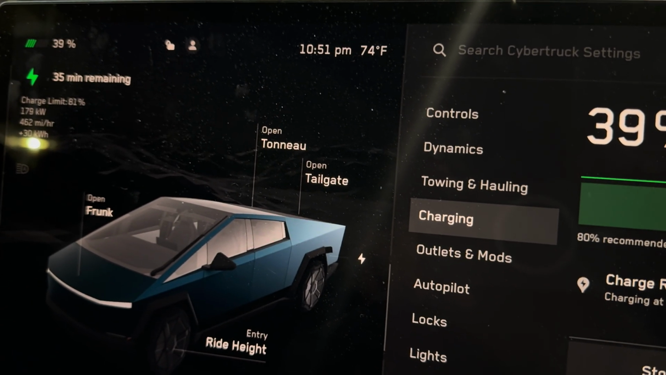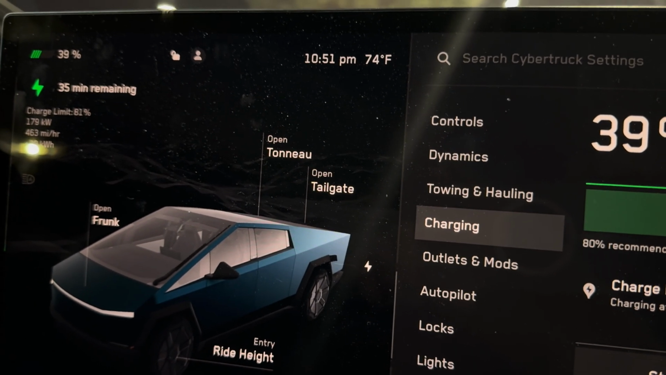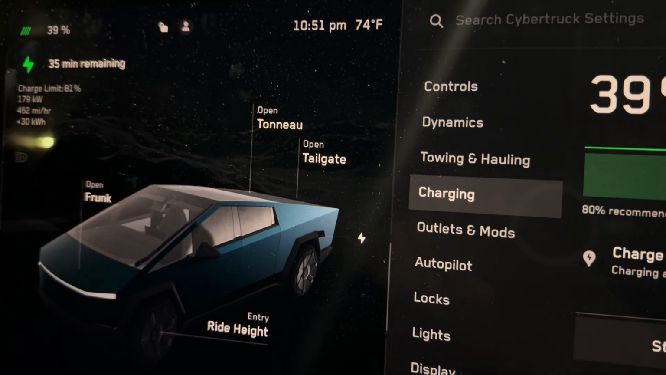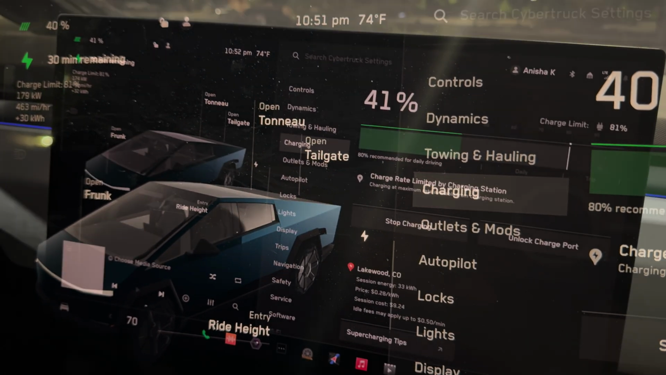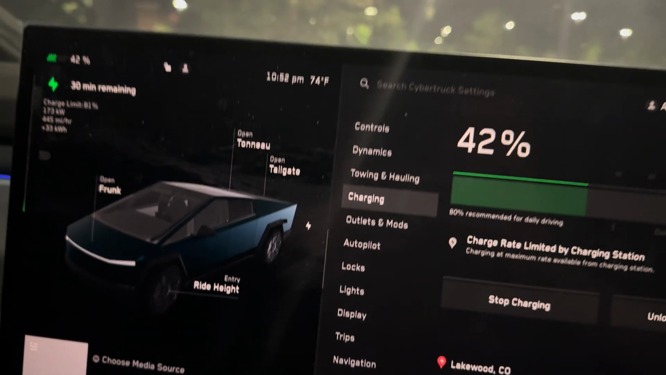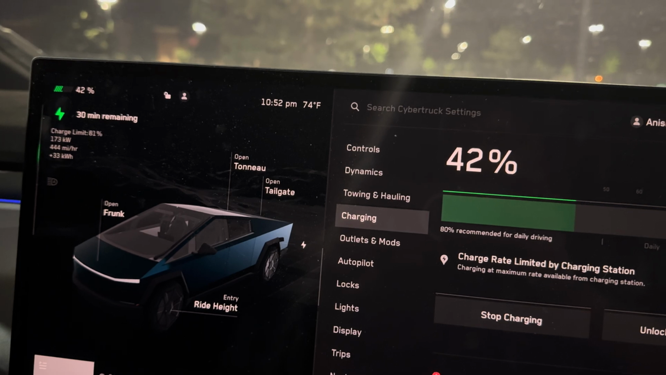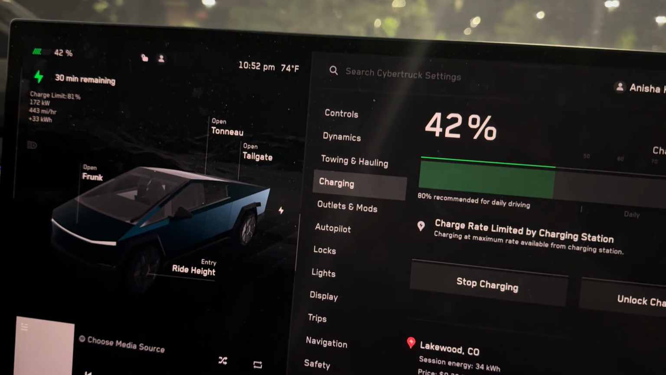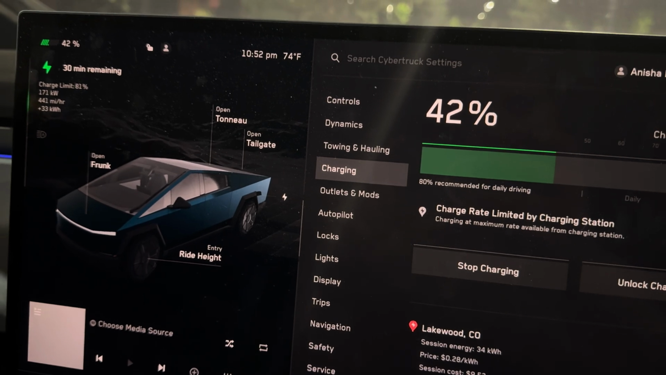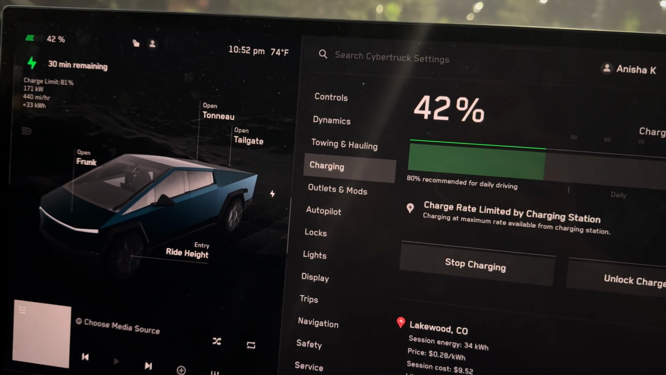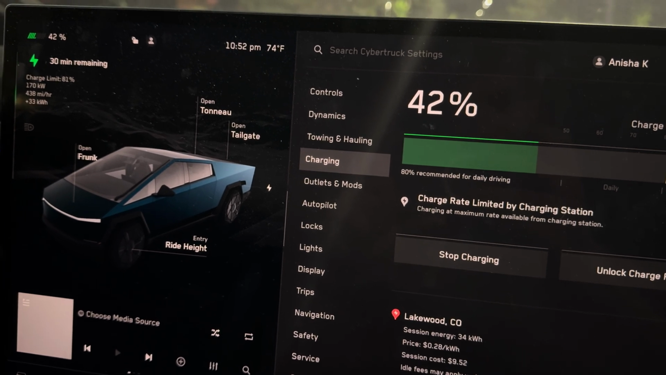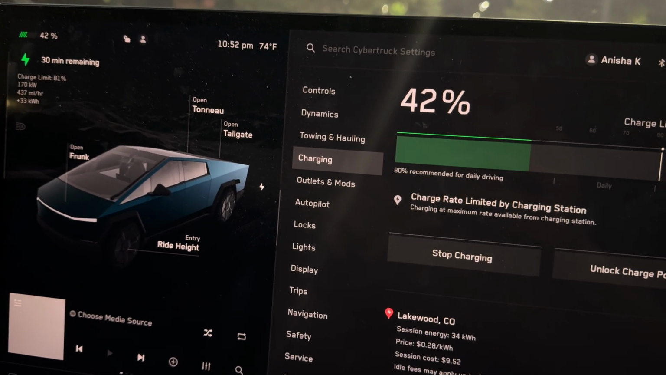Once we hit past 40% here, it is still holding at 179. We hit 41%. I'm going to close out the insane amount of noise coming from the cooling system. It's just ripping. And we are still at 171 kilowatts here. Plus 33 kilowatts already into the battery pack.